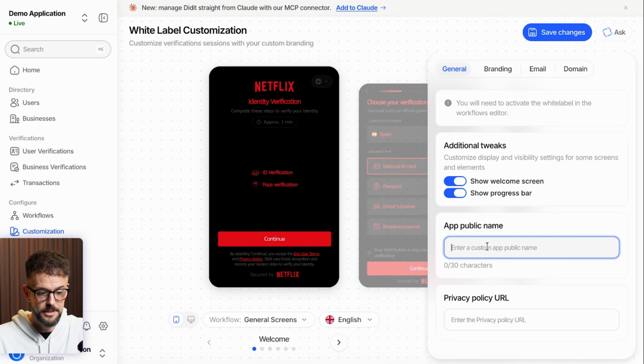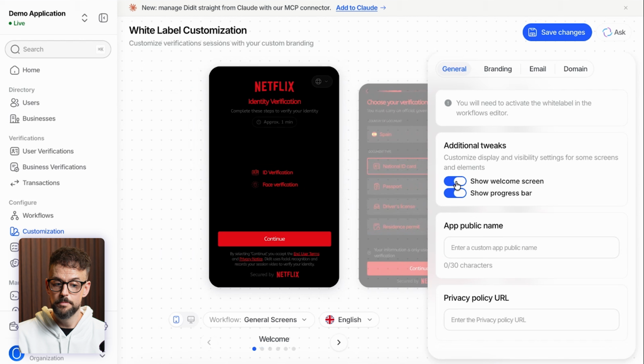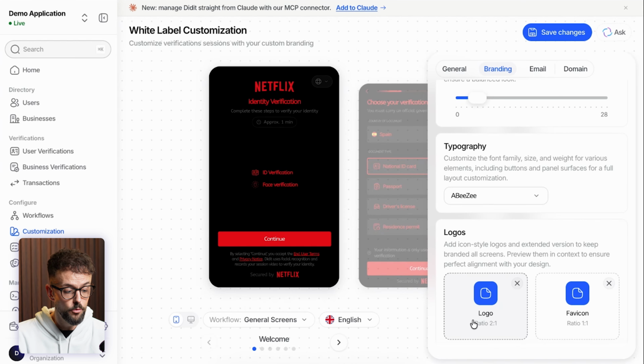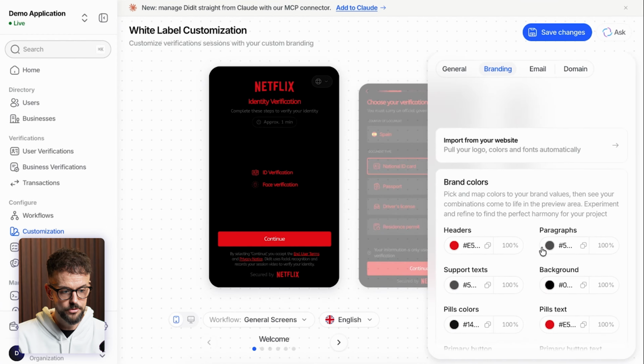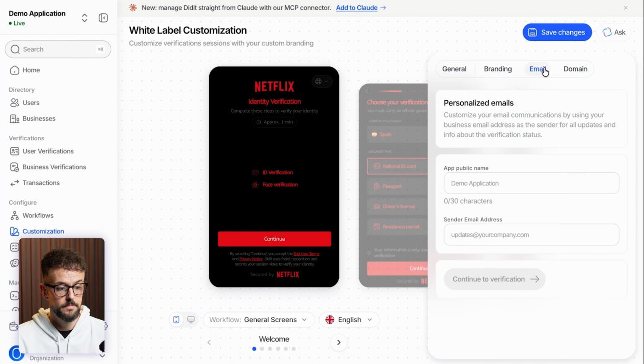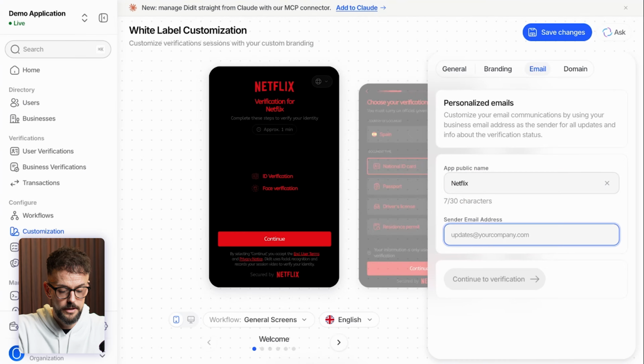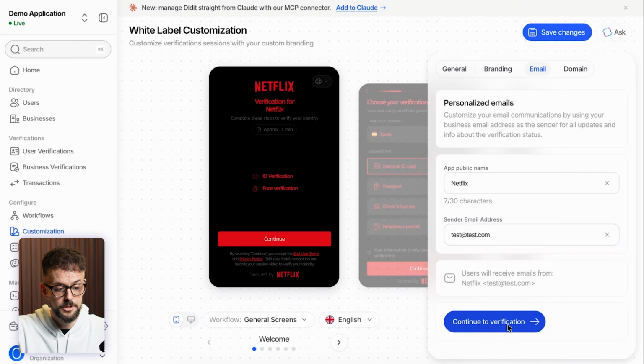As you can see here, we can change the name of the app. We can show the welcome page or turn it off. We could show the progress bar or turn it off. We've got the branding tab where we can add in all of these colors. We can add in the logo, the favicon, we can change the typography. We can add a custom email. So if you just pop in a name here, we can put in an email address, and we can continue to verification.